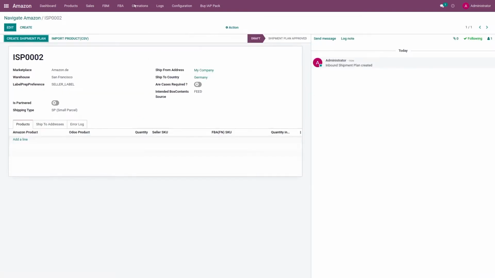system will create a draft inbound shipment plan wherein I need to modify and add certain information in order to create my inbound shipment. Now here, based on the marketplace that I had selected, system has selected some information, that is the warehouse. This warehouse has been derived from the resupply warehouse configuration that I have added in my FBA warehouse.